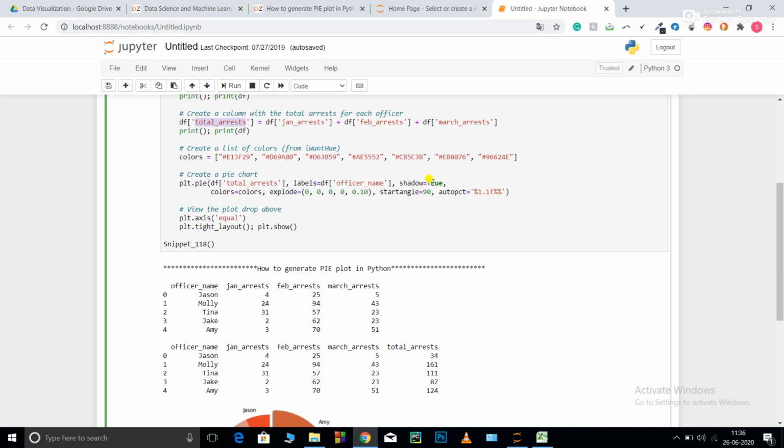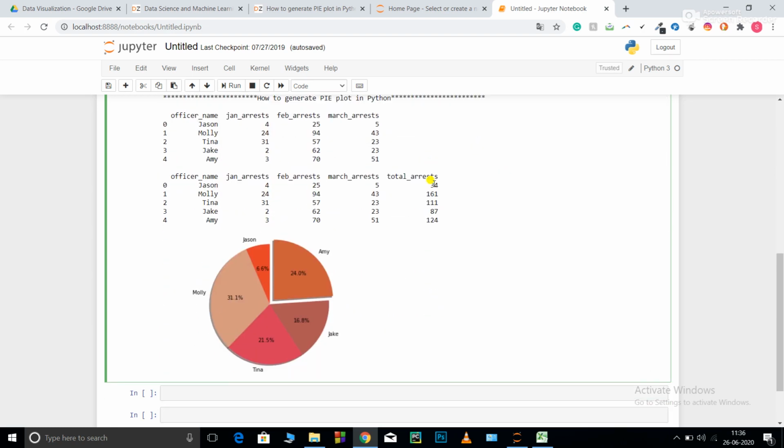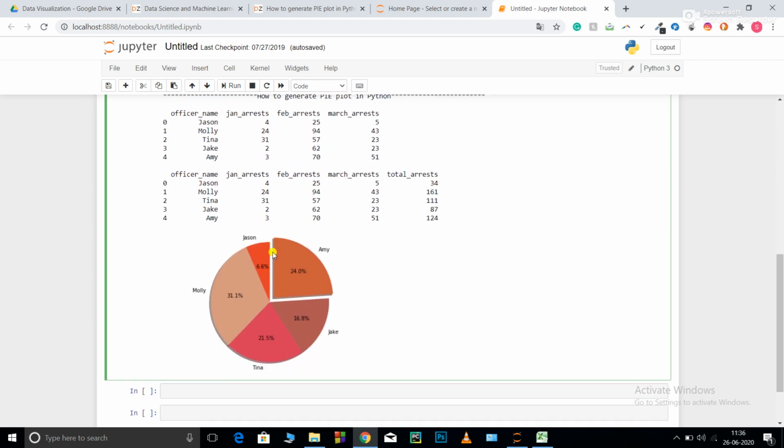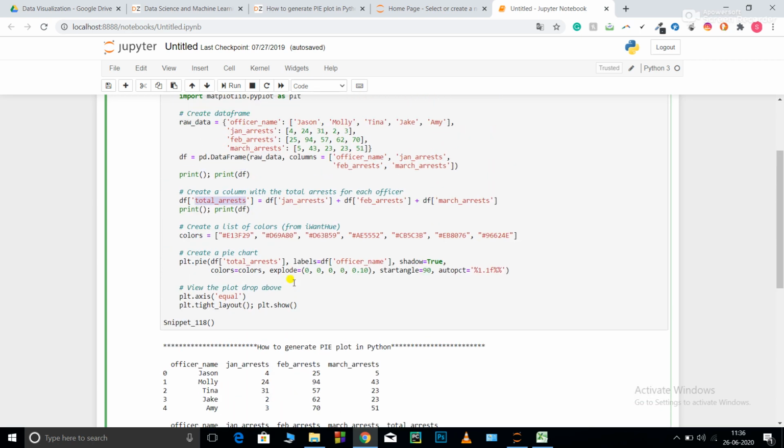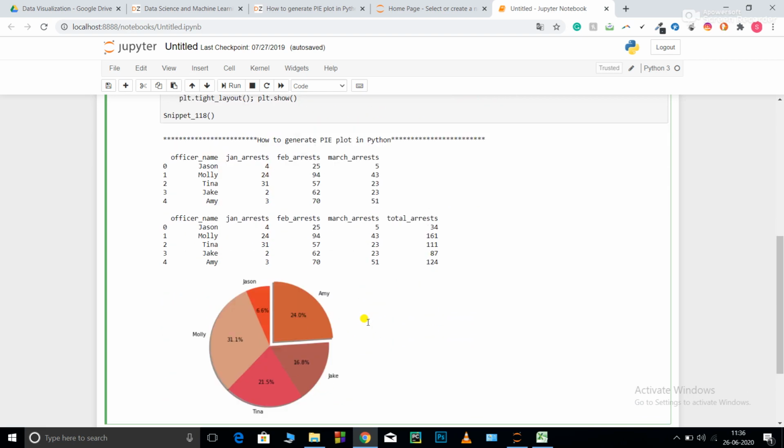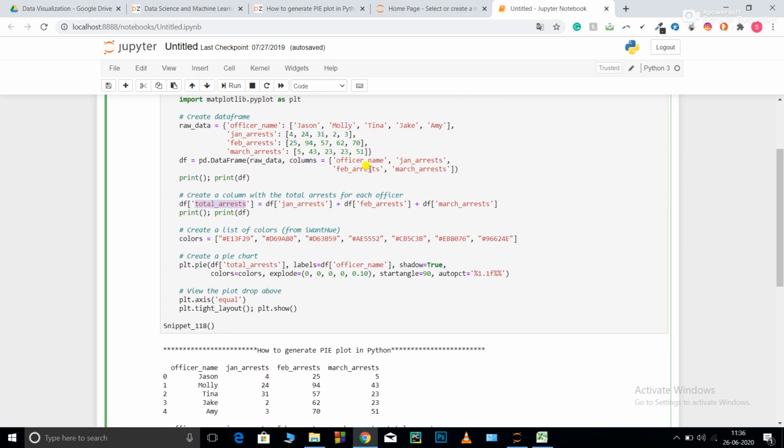Now all of these are commands that I use for aesthetics. So shadow is equal to true. Basically this is the shadow, you can see over here. This is the shadow that this command provides when you write shadow is equal to true. Now colors equal to colors. This means choose colors from this given list. Explode 0 0 0 0 0.10. So you can see there are 5 names, and I want to explode the last one.